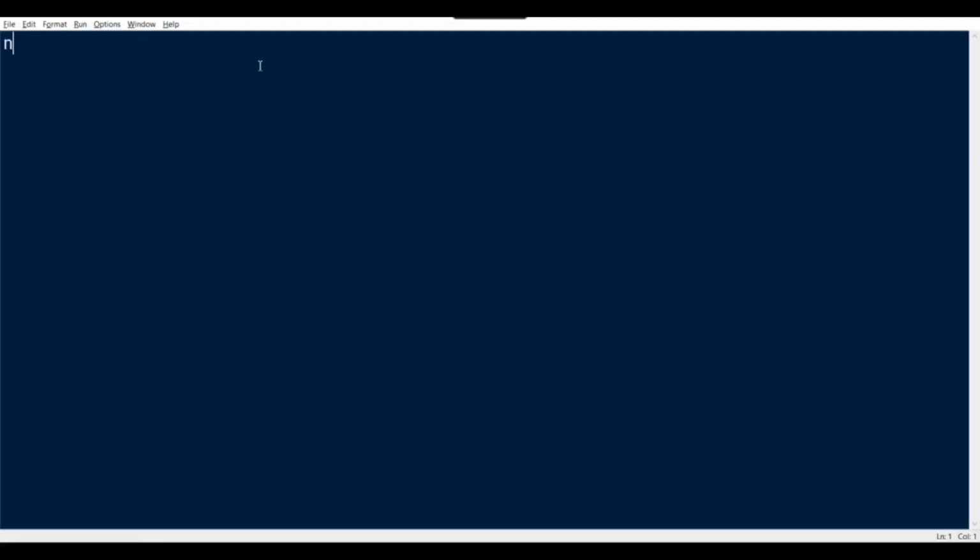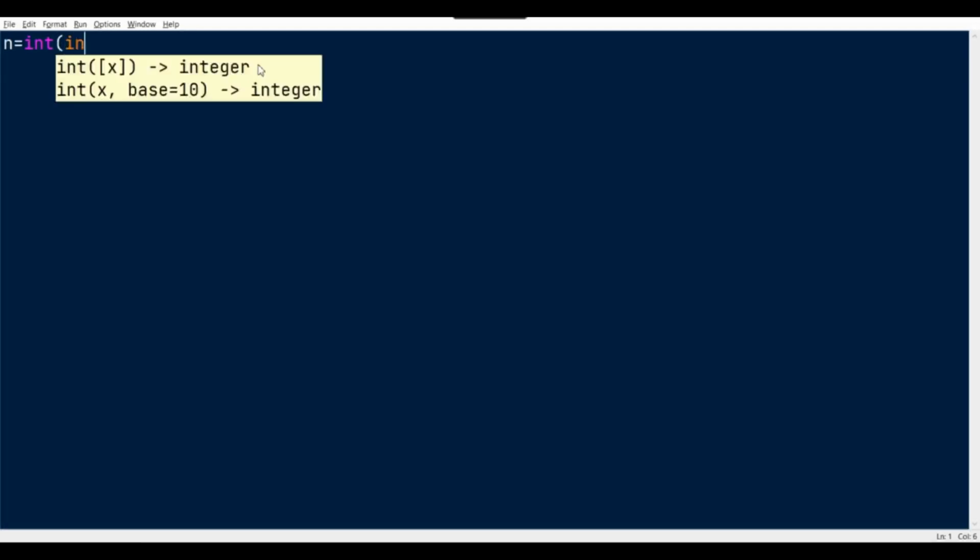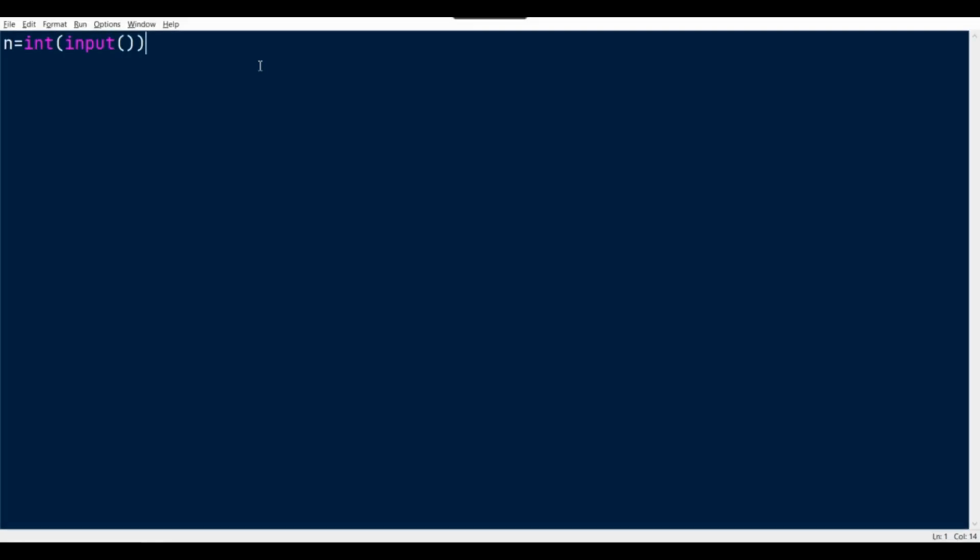First the input part: n equal to int of input, then split. No, we don't need to do that. It's a single input, right? So int of input is enough. Once we are done with the input part, it's time for us to look for the previous and next prime.